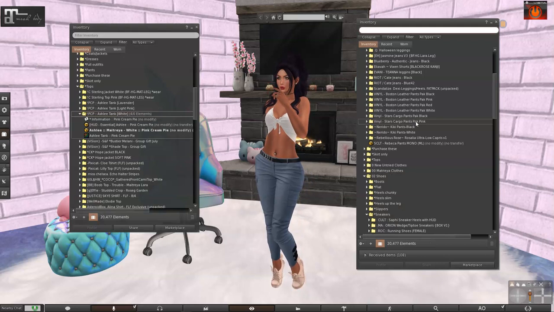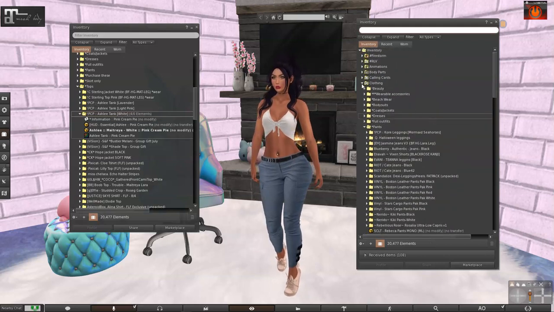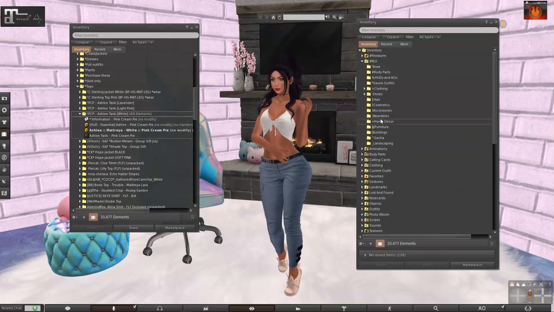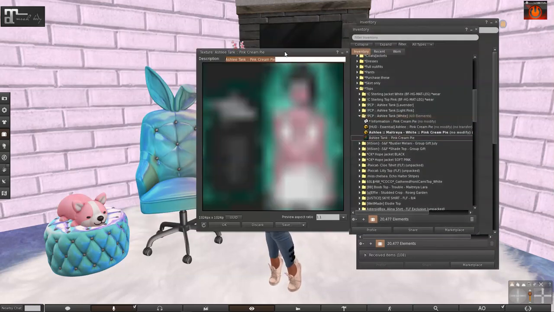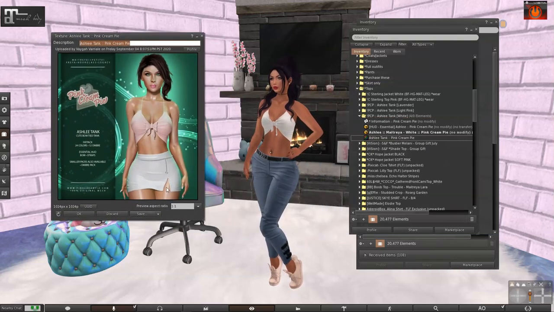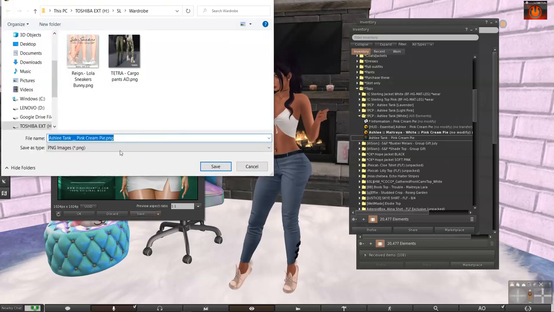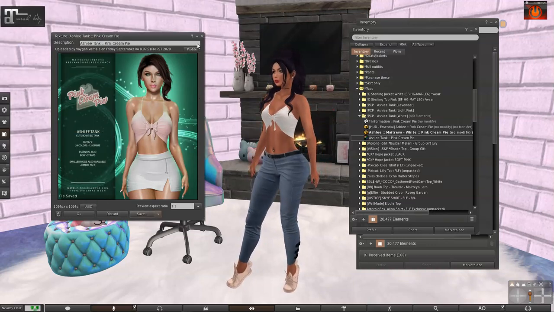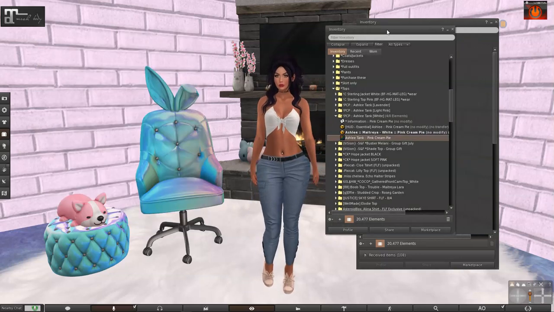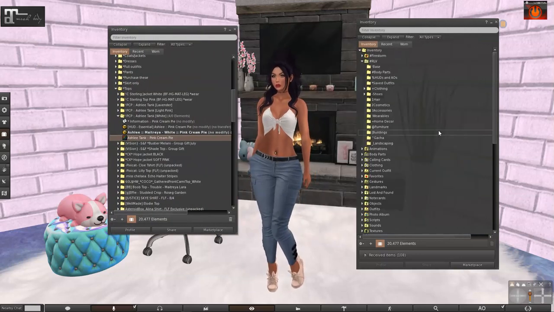Oh, let me open another window. There we go. There's my Ashley tank. Let me open my RLV. So I'm going to open up, move this over here. I'm going to open up the image. I'm going to save it as a PNG. I'm just going to save it that way. I think. Yes, we are cooperating. Yes, we are. File saved. Success.